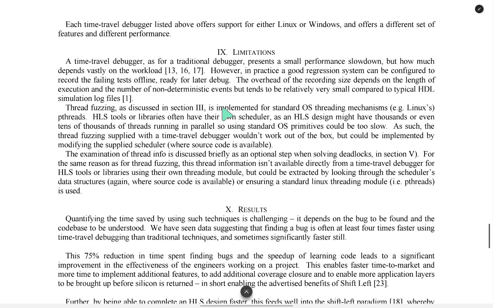Chapter 9 is limitations. A time travel debugger, as with a traditional debugger, presents a small performance slowdown, but how much depends vastly on the workload. However, in practice, a good regression system can be configured to record the failing test offline, ready for later debug. The overhead of a recording's size depends on the length of the execution and the number of non-deterministic events, but tends to be relatively very small compared to typical HDL simulation log files.